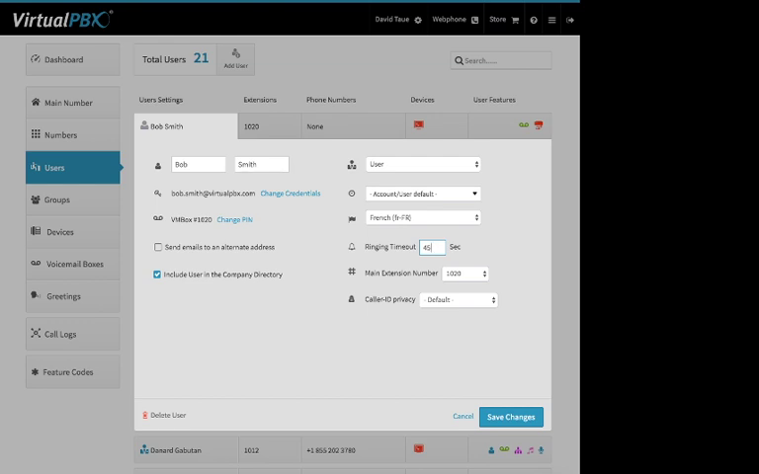All right, ringing timeout. So this is the default amount of time we try to ring to the devices on the user. The default is 20 seconds. Now, if you're sending calls to a cell phone, we recommend at least 30 seconds, ideally 45 seconds to a minute. And that is because it simply takes longer to route a call to a cell phone than it does to, say, a landline.